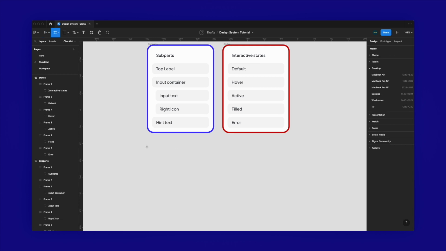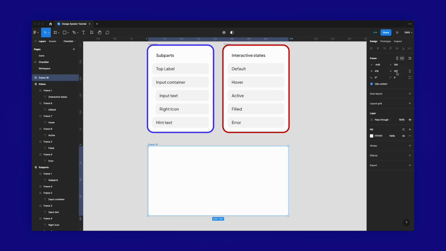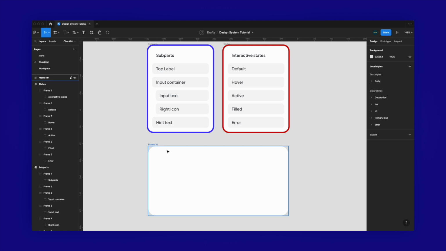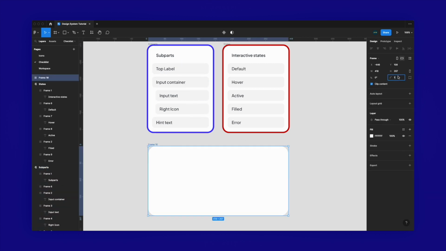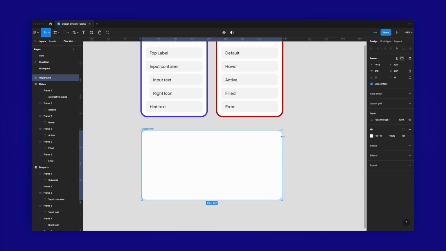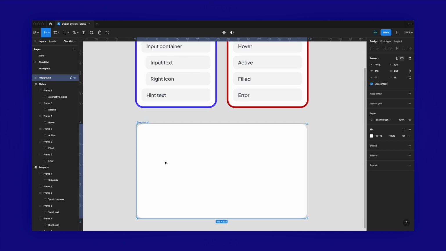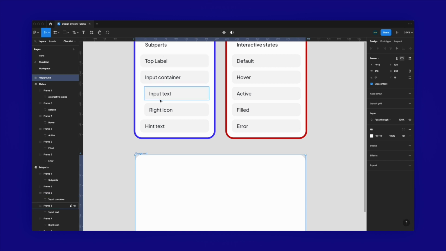The first thing I'm going to do is create an artboard. These are 16. I'm just going to make it the same because I'm OCD. I'm going to call this playground. We're going to do all of our initial design work and our initial concepting on this playground artboard, and we're going to go through this list of subparts.